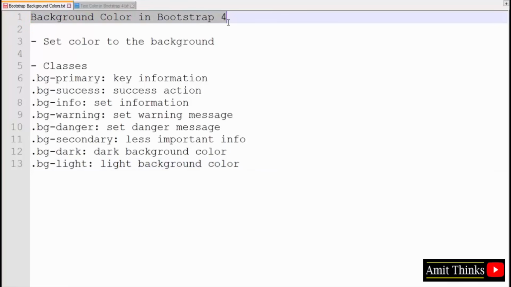So in this video we learned how we can change the background color in Bootstrap 4. You can change the background color of your text. You can set a color using the following classes. These are the classes through which you can add different background colors to your Bootstrap text.